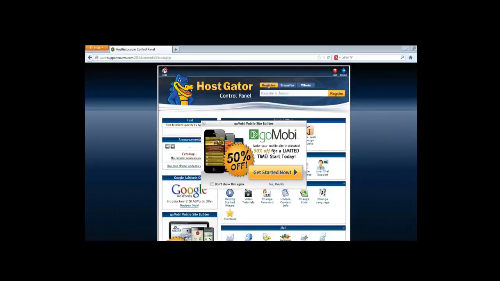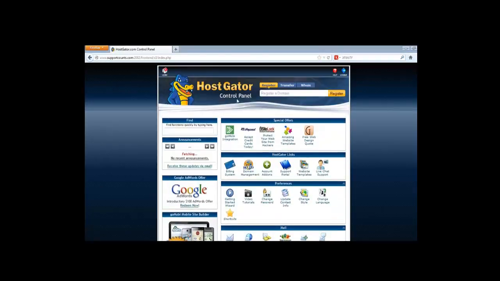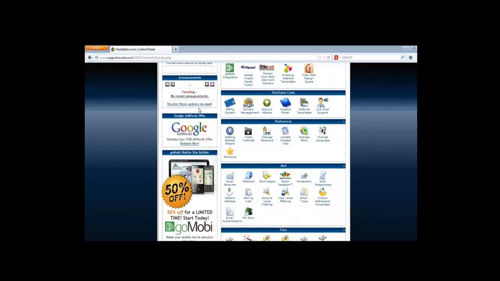And once you're logged in, they do like to upsell you on different things. You can just select no thanks. Once you're back here, once you're inside your HostGator control panel, this is what it looks like. It gives you plenty of flexibility back here. I just want to briefly show you a few of the features.